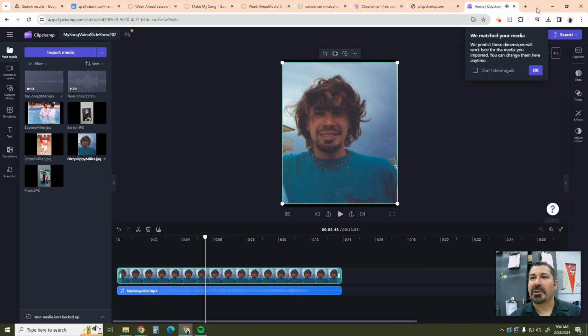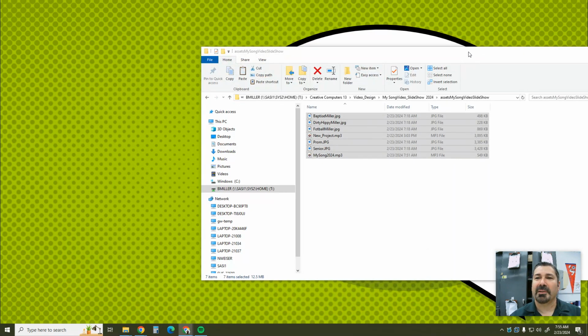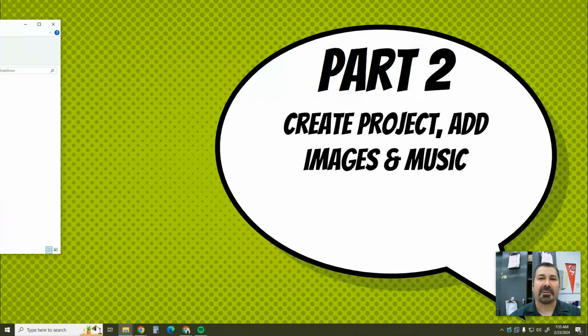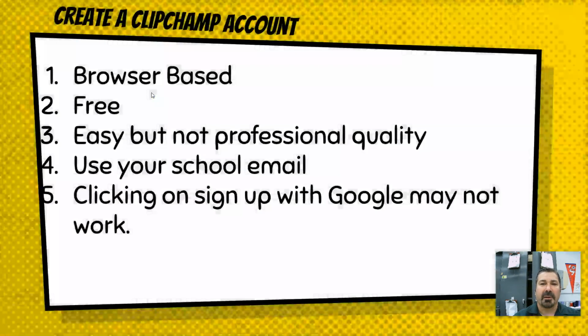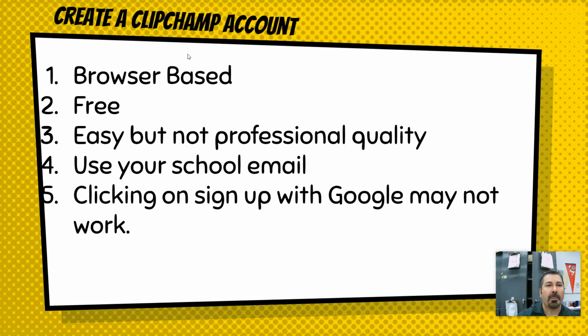Let's go back to our spiel here and see what we missed. So that's the basics of it. A couple things you need to know is that Clipchamp is browser-based, so you can get to it from your Chromebook, from any browser. That's very convenient. It's free. It's easy to use, but it's not professional quality. So we're going to use a better one called DaVinci Resolve later on. That's more of professional quality.